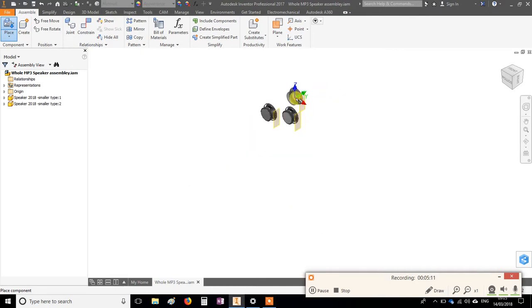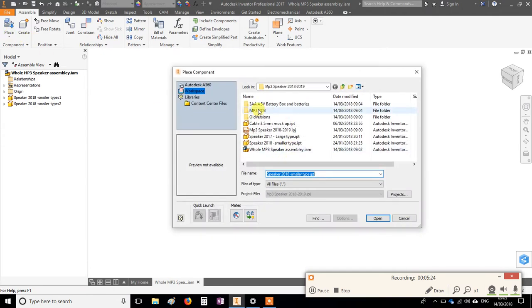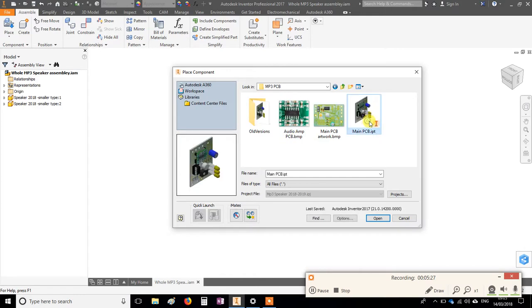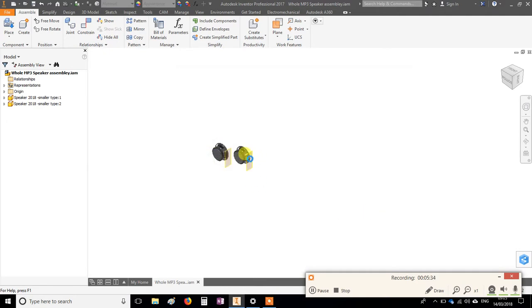When you're done placing them, because you could click hundreds of these if you wanted, just right click and click OK. Then I want you to place in all the other components we've used. For the circuit board you'll need to go into the folder, and it's just this one called main PCB. Don't pick any of the artwork, that'll automatically get loaded. So main PCB.ipt, we'll open that and place it in.